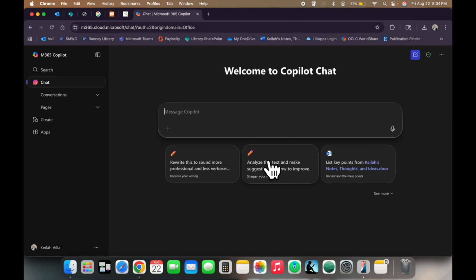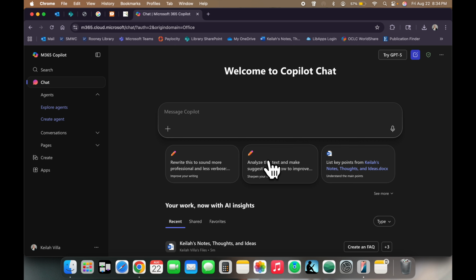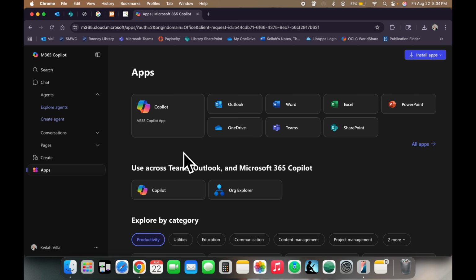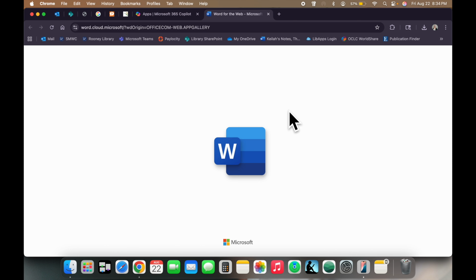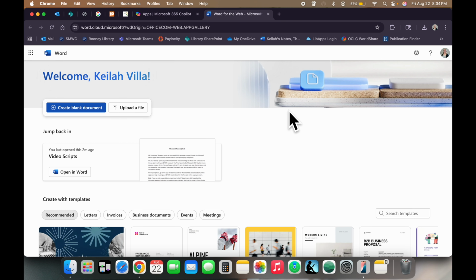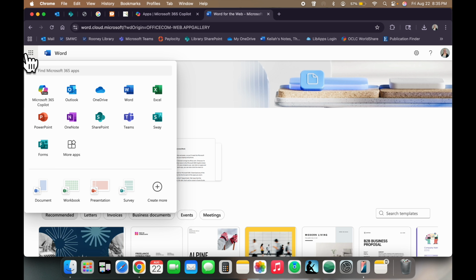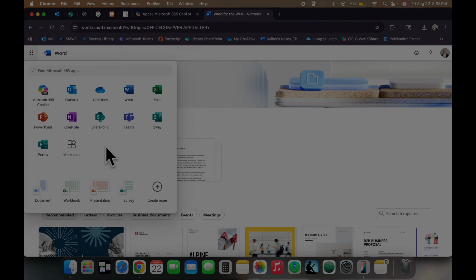You'll be taken to the Microsoft 365 Copilot, where you can access all the Microsoft apps online. It's very simple to use. Just click on apps at the respective one that you want to access. From each app, you can also click the menu to access the others.